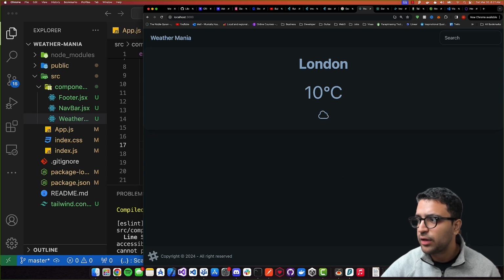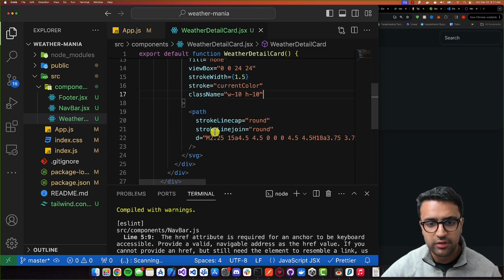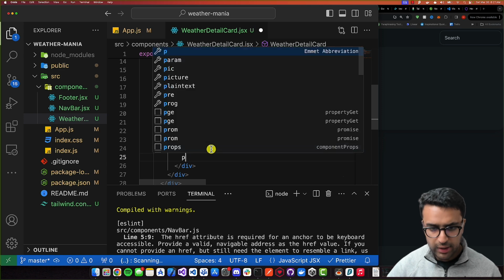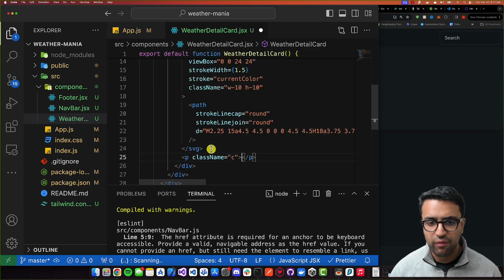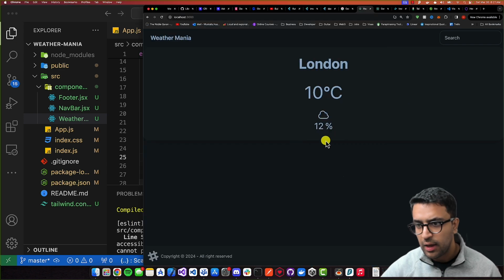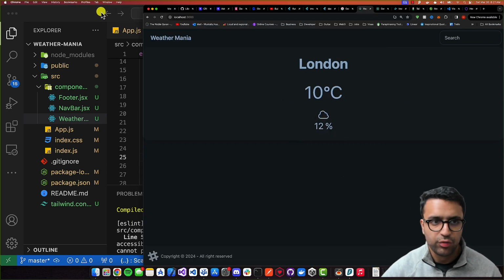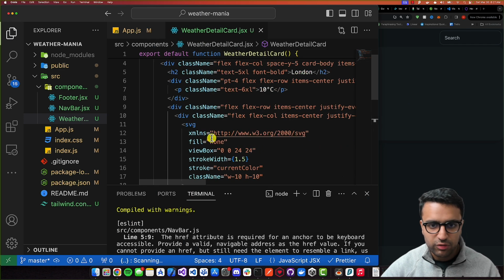So the next thing that I'd like to do is that after I have this SVG defined, I want to add a paragraph tag, and the paragraph is going to have a class which is going to be text-3xl, and then here I'm just going to say that for now it's going to be 12% cloudiness, and there we go, we're seeing 12% as well. So there we have it. That pretty much looks amazing.